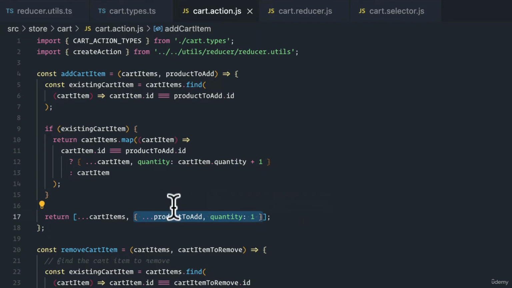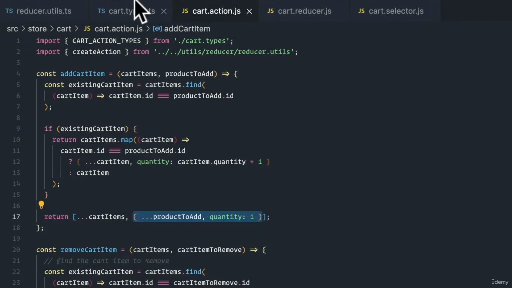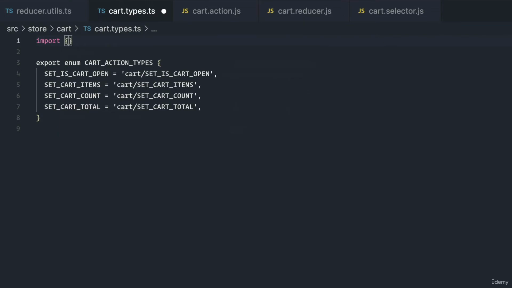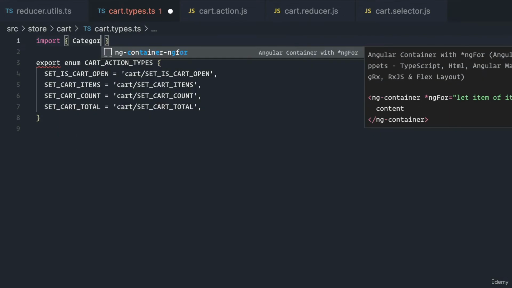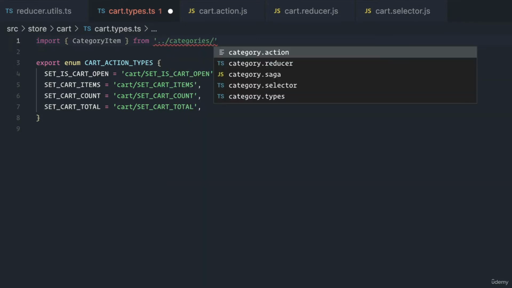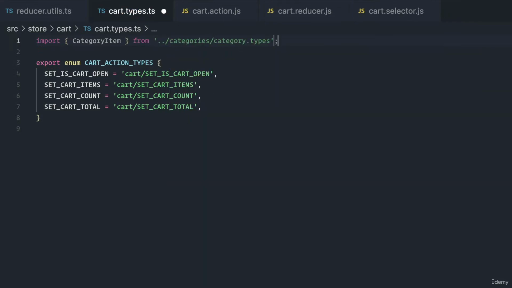So what is product to add? Well, product to add is a category item. So what we know is that our cart item is just a category item with an additional quantity. And what we can do in order to make our lives easier is bring in the category item from our categories. So let's go up to categories, category types.